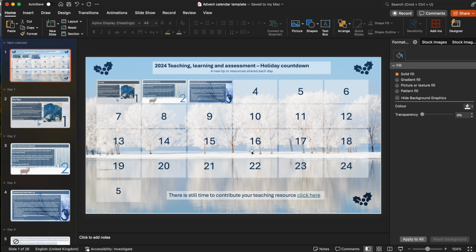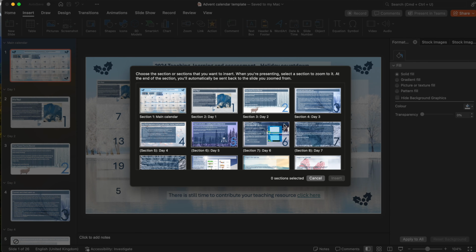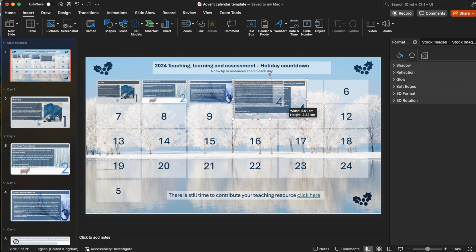The next thing to do is we want to create that zoom in effect. So having got our sections in place, we can go to insert, we can choose zoom. Now, because I don't want to reveal all of them, I don't want to use the summary zoom, I want to use the section zoom. So I can choose section zoom, I can choose the next day I want to reveal, and I can click insert. I can then position that, and I can line that up and adjust that so it's the same size as the boxes. And I'm almost ready to go.